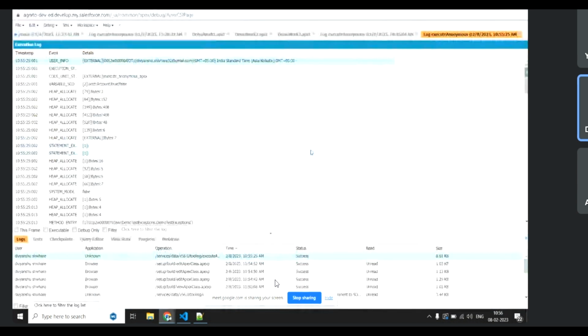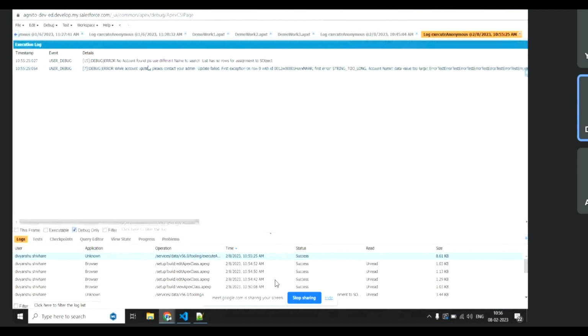So now when you are running the piece of code, nothing happened, right? But when something happens, how you want to handle it is up to you. You are handling it in such a way that you print an error message to the user. Here I'm saying, no account found, please use a different name to search. Another one is, while account update, please contact your admin, update failed. So we are not stopping our process.